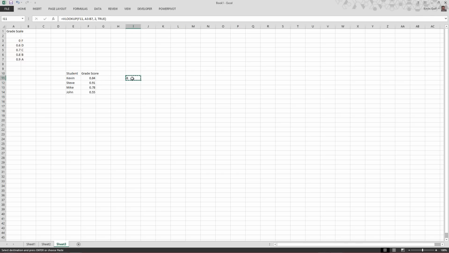Well, I'll copy and paste this, and it worked correctly for Steve, worked correctly for Mike, but for John, it bombed here. And we might initially think, is there something with the range here? Well, actually, no. Let's take a look at what happened when I copied and pasted the formula. The first one up here, we were pointing to F11, and we wanted to read the range of A3 and B7. We always want to read to that range.